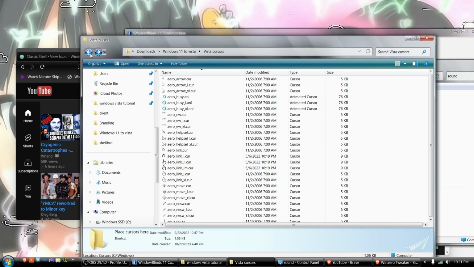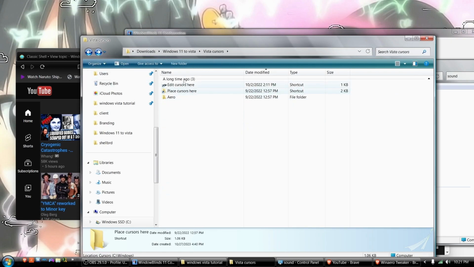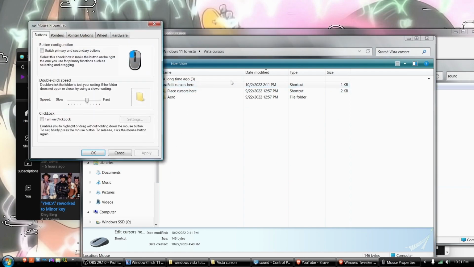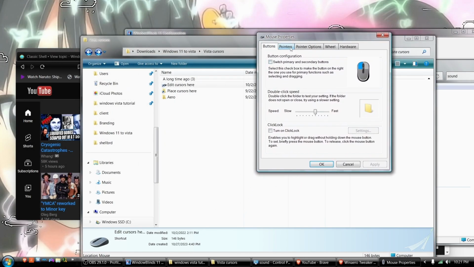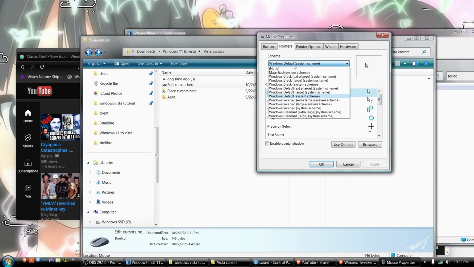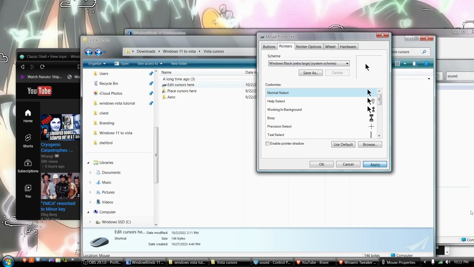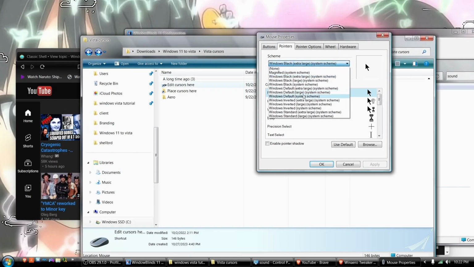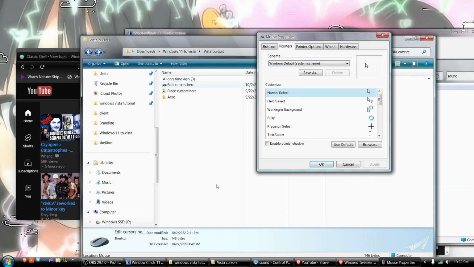And what we're going to do now is go back to this folder, and you'll see the shortcut for the mouse properties. Go to pointers, and if you replace them like I did, rather than changing them manually, which would take way too long, I recommend just replacing them. As you can see here, the scheme registers as a Windows default scheme. But if you replace them, just go to scheme, change it to something random, apply it, and then go back to the Windows default and apply it again so it can refresh the changes.